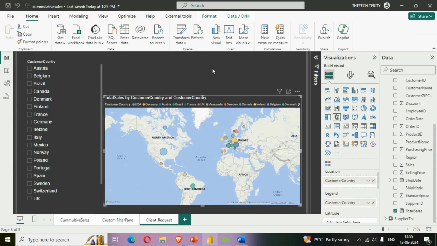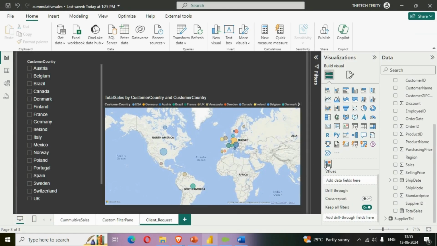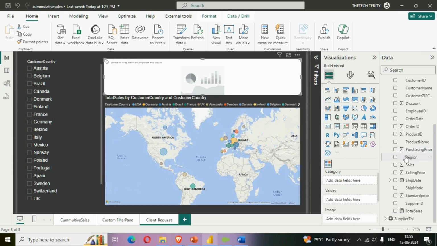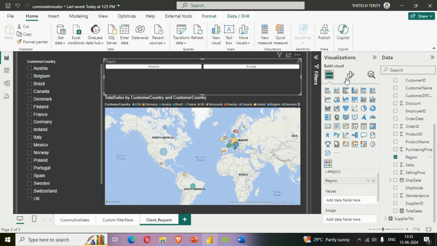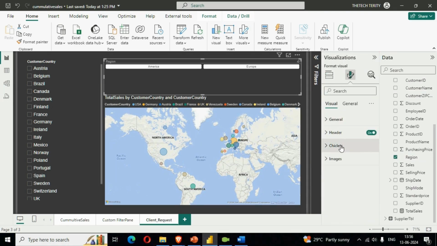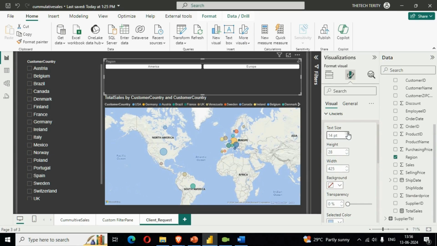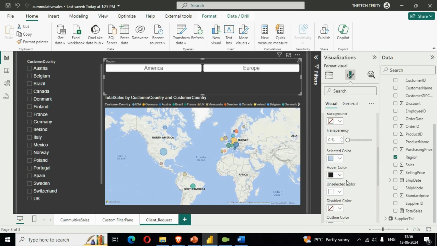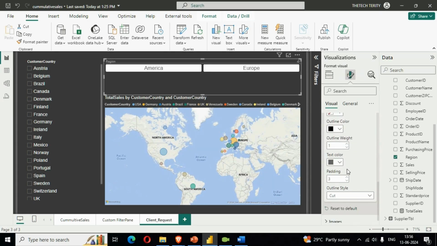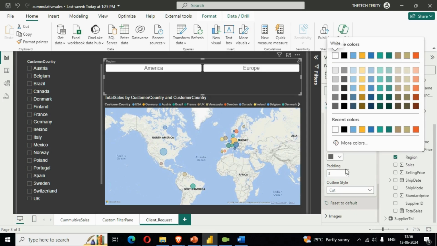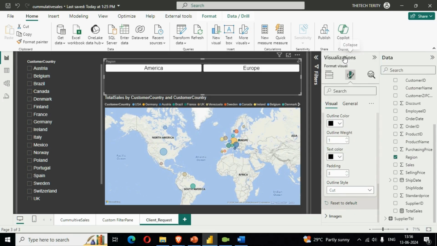Now just click on this Chiclet Slicer, and here I'll be adding the region. Let's just format this. Just go to this Chiclets option, and let's increase the text size to 16. Let's say 17, and yeah, looks fine. Let's change the text colors to black.